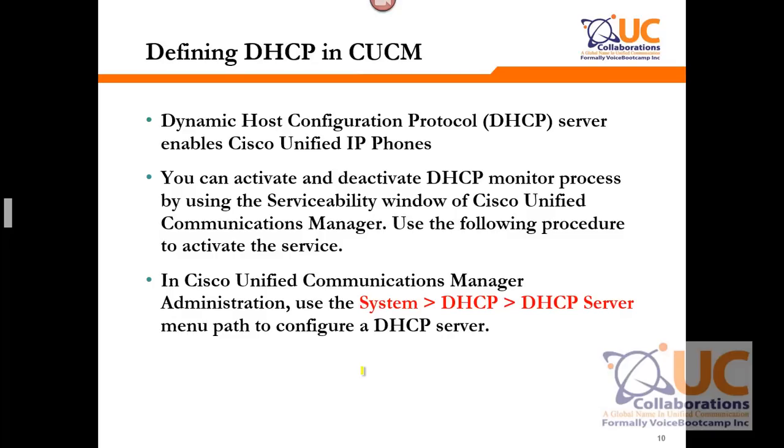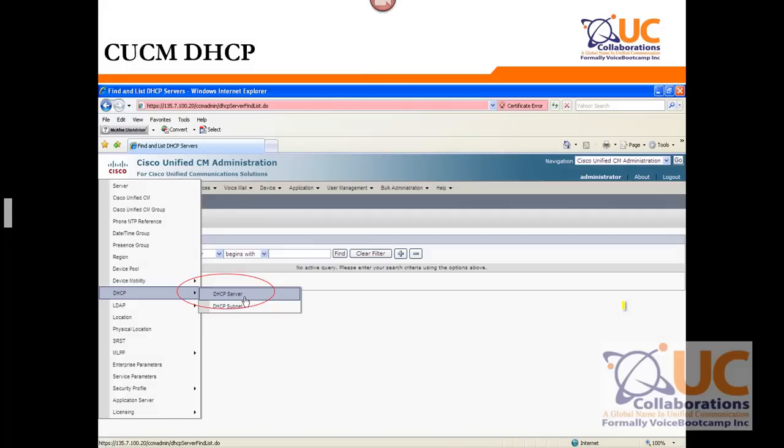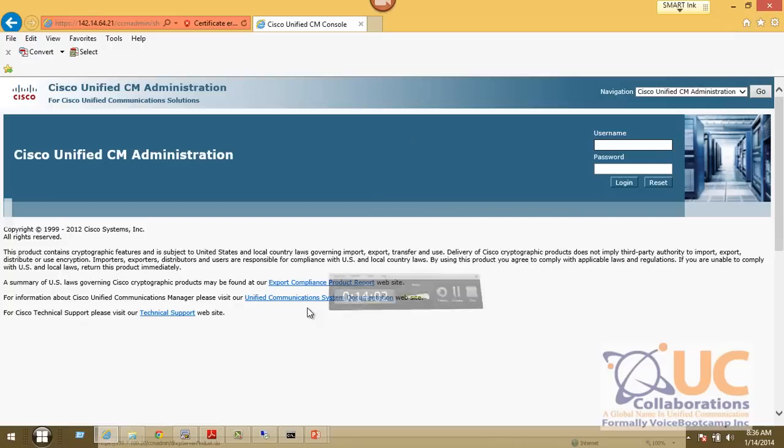So we are going to configure DHCP in call manager by going to the system menu, followed by DHCP, and add a DHCP server. So in the call manager, you will go to the system menu, select DHCP from the list, and then you can choose DHCP server. The first thing you need to do is define which subscriber or publisher is going to be your DHCP server. So I'm going to log into one of my call managers.